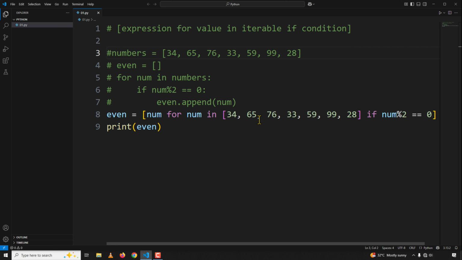Okay, so this is about list comprehension. We have dictionary comprehension too, along with various other types of comprehensions, but we will not be learning those. All right.